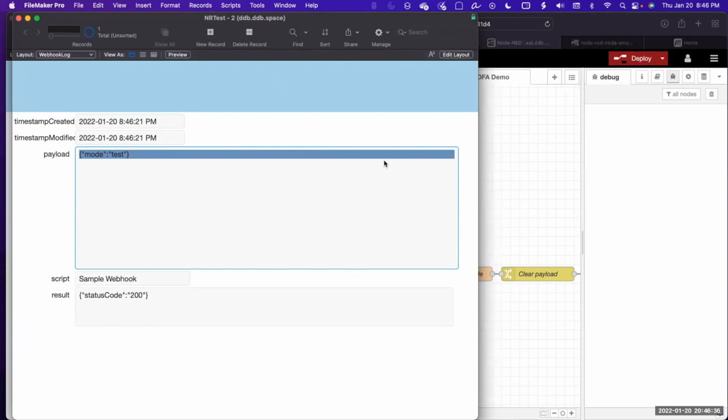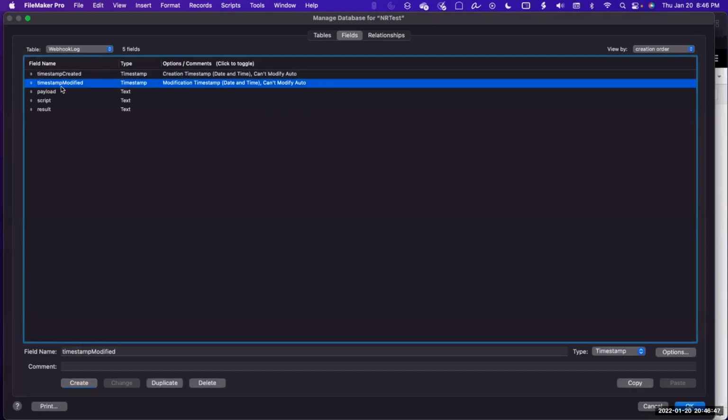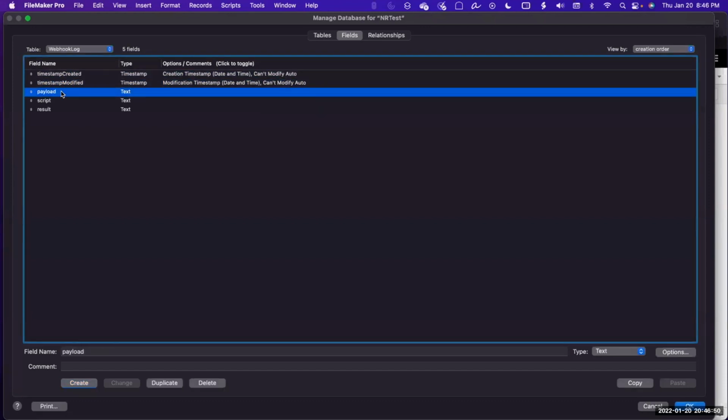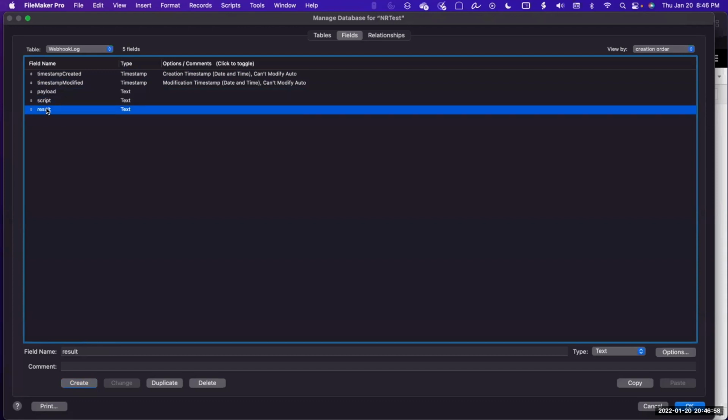So now let's have a look at how this is set up in FileMaker. One thing I have is a table called webhook log. There's a little bit of metadata here. There's the payload, which is the information that came from the provider, the script that we ran after we got this data, and the result that we're passing back out. So very simple. All of our webhooks from all of our providers can go into this one table. It creates a new record every time. And that also means that we can avoid, actually, no, forget it. I'm going to backtrack on that.